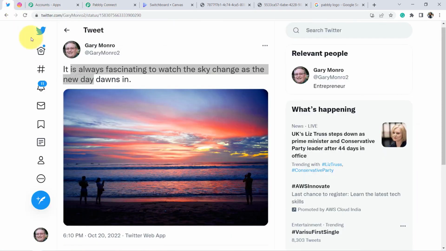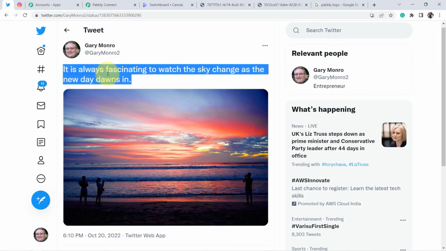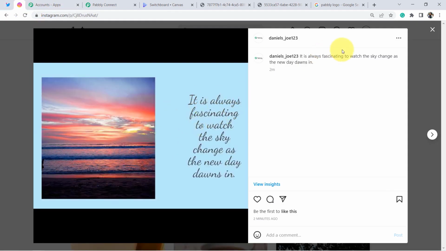And let me even show you my Twitter account. Yes, it is the same text and same image which has been posted on Instagram along with the caption. So this is how you can automate the posting with the help of Pabbly Connect and Switch Canvas application.